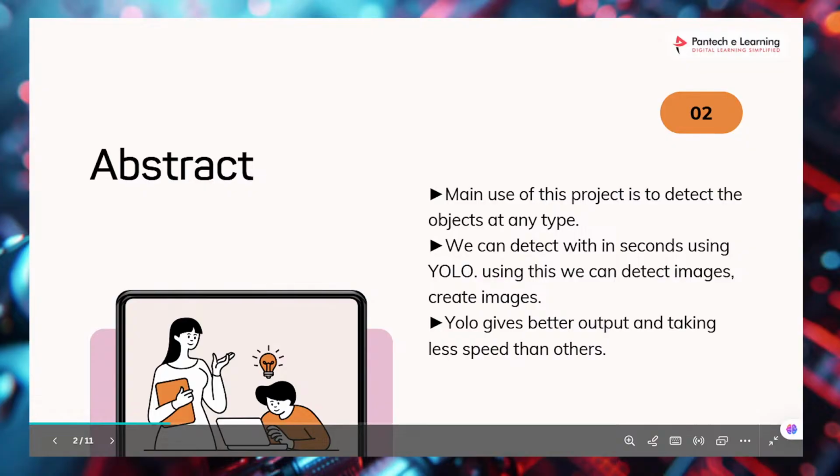The abstract of the project is to detect objects of any kind. Based on the type, the model has to represent the label in that particular frame. YOLO gives better output and takes less time than others. Comparatively, YOLO gives better output in less time; it doesn't take much time for detection.